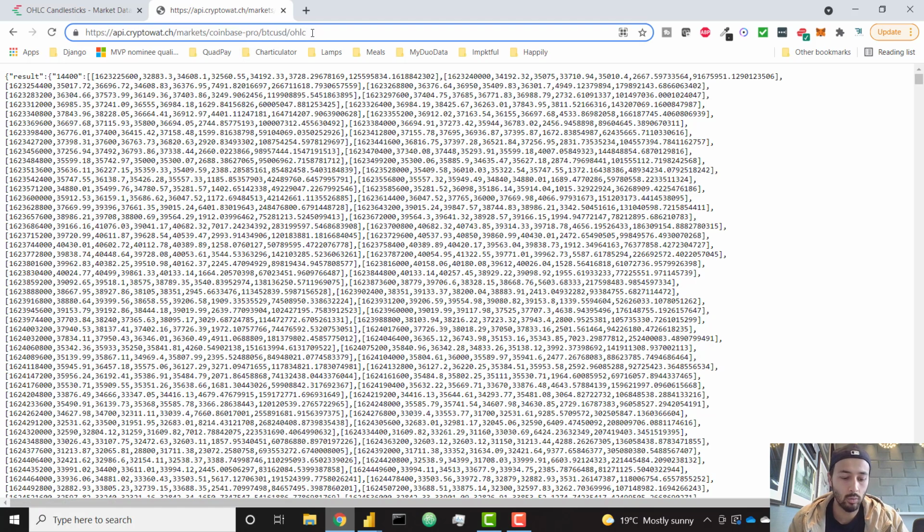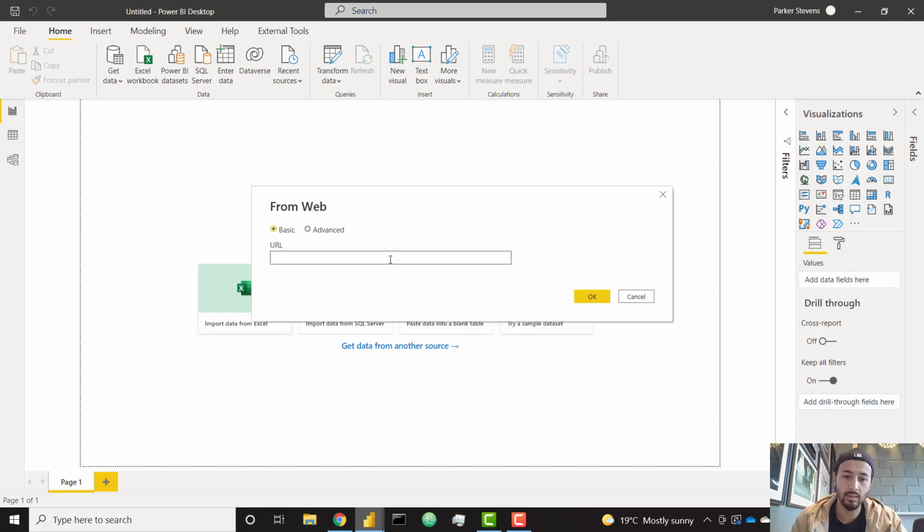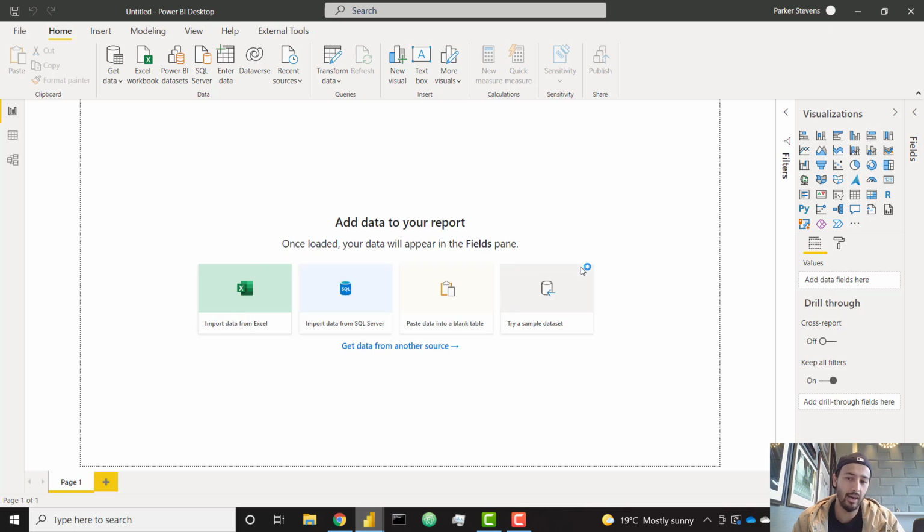So actually, in order to bring this into Power BI, just copy that, come back to Power BI, get data, and go to the web connector, and let's paste this in. If you're doing this for the first time, it's going to ask you how you want to connect. Just leave it on the anonymous option.